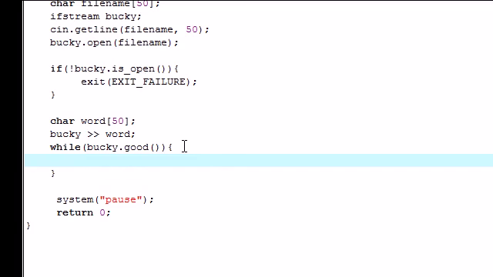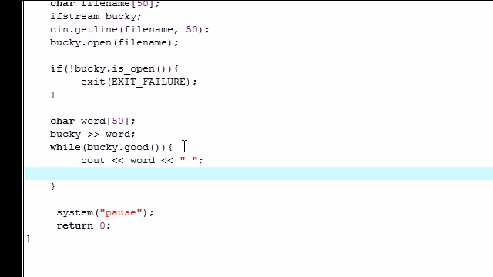Well, let's go ahead and just output to the screen what's in the file. So cout word, remember that's the value, and then let's go ahead and add a space in between, because if we don't, it's going to look like a huge long word, because whenever it loops through it's going to omit the spaces. So let's go ahead, and after that let's go ahead and just get the next word.